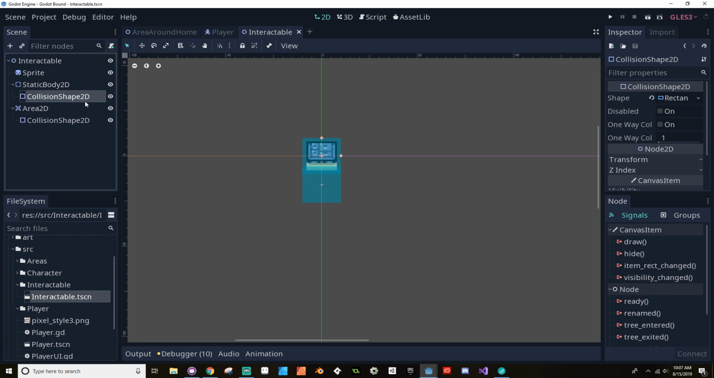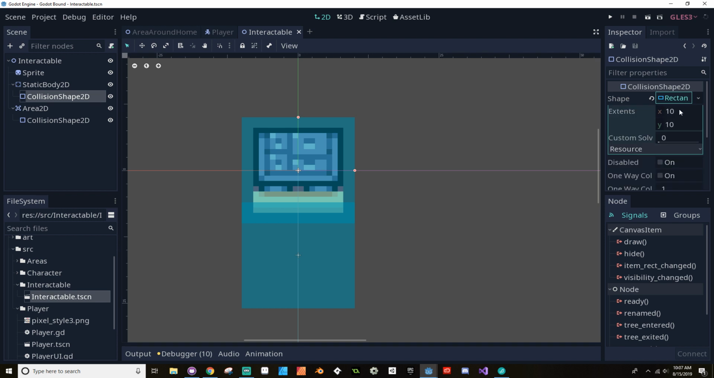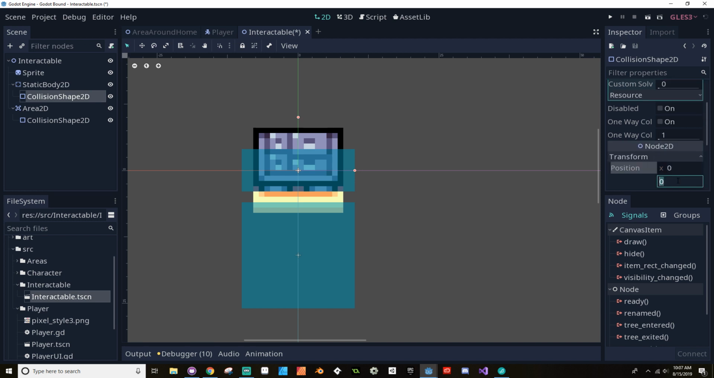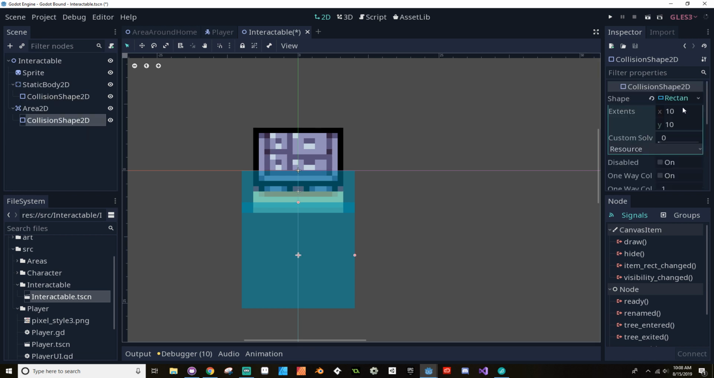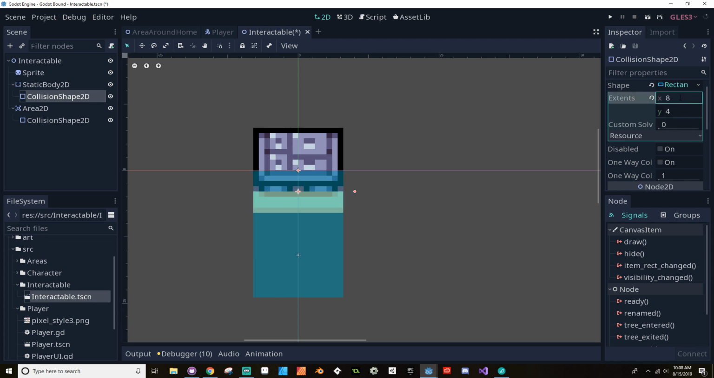I'm going to make this a little bit smaller than what it is right now. That way the player can move behind it. So let's go to our rectangle shape. Let's make our Y extents like 4. And let's move our transform down a bit. Let's put our Y position at, say, 4. There we go, that's at the bottom. Let's make our collision shape a little bit bigger. Let's make it 8. That's actually a little bit smaller, but that's okay. And then this collision shape, I'm gonna make the X extents to be 8. Okay, and now those two kind of butt up against each other.